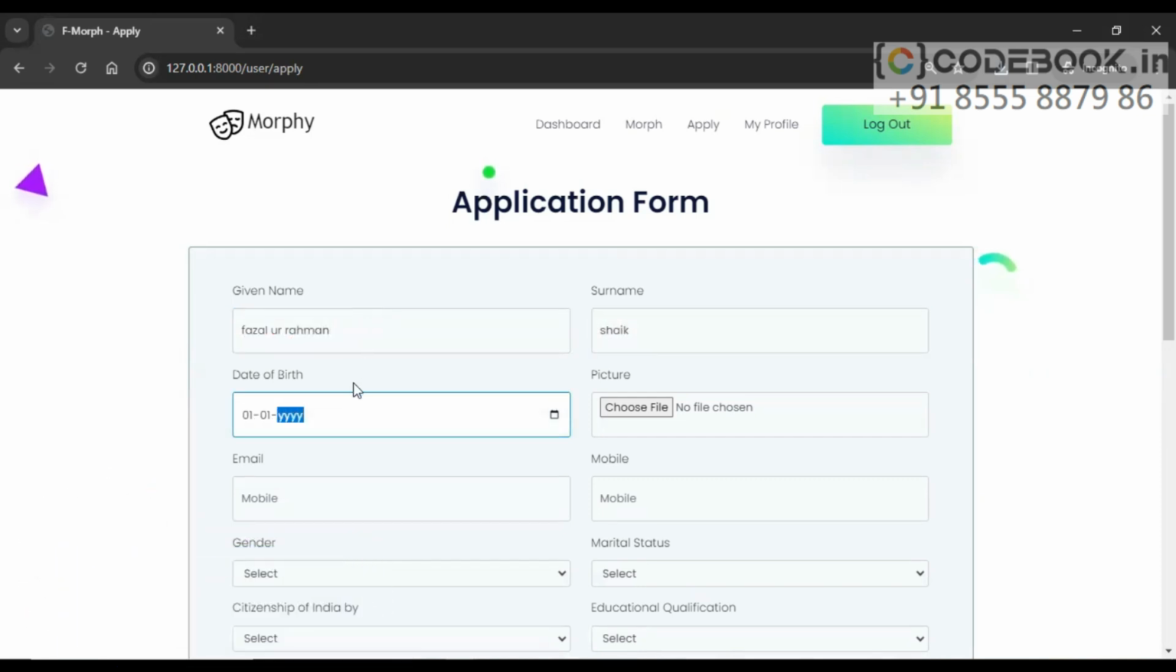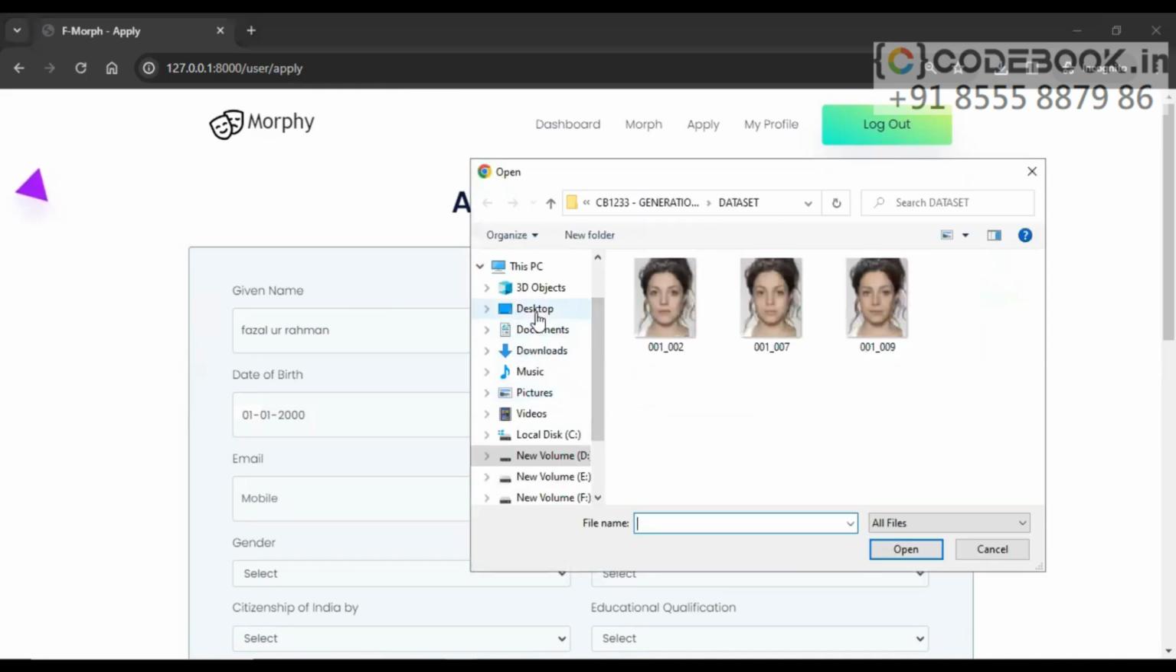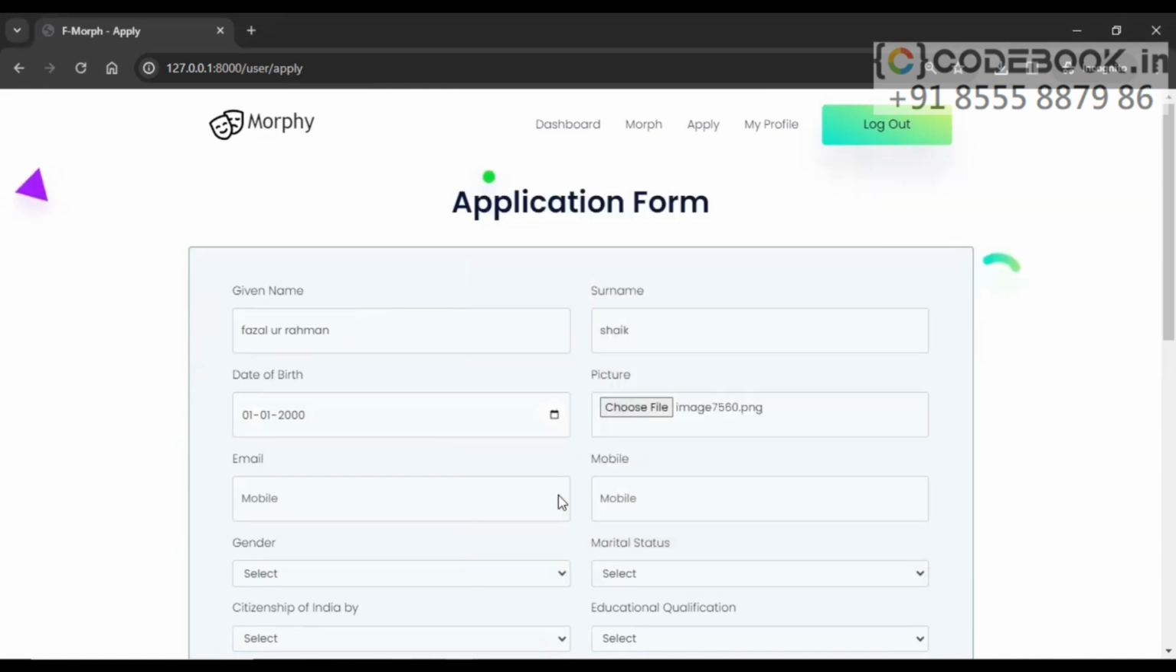Let's provide some details here. Picture: here we need to provide the application form picture, like if you're applying for a passport or any citizenship. Let's select the image which we have morphed just now. Under desktop, there is an image here. Let's try to select this.